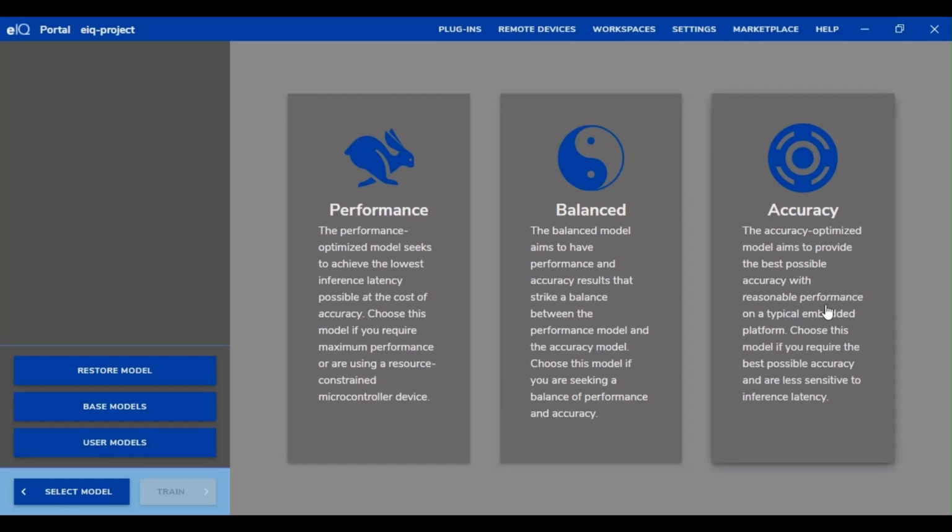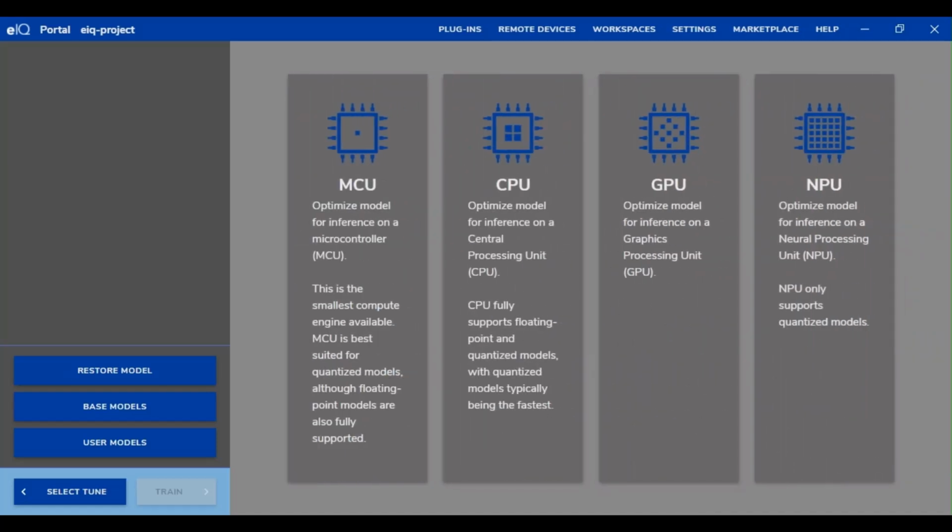Third, we have accuracy, which gives you the highest possible accuracy. It will be slower as compared to the two methods, but it will give you high accuracy, and it is used when accuracy is critical, that is, in medical or safety systems. For now, we'll stick to the balance mode only, and then you have four other options: whether to choose the MCU, CPU, GPU, or the NPU. We'll be using the NPU mode.